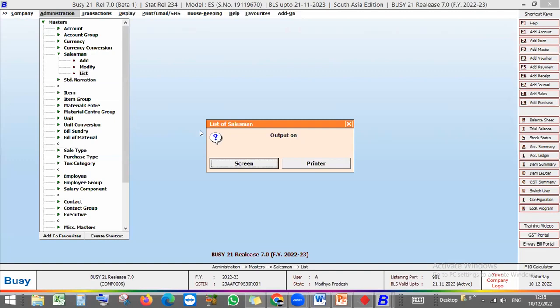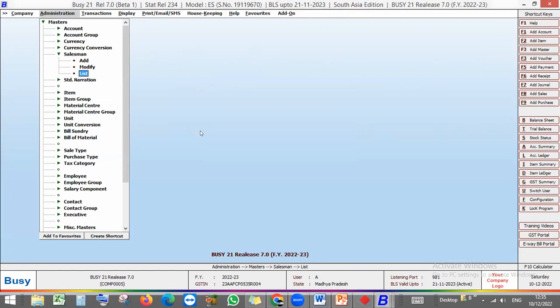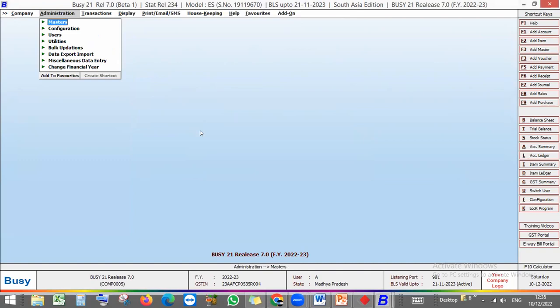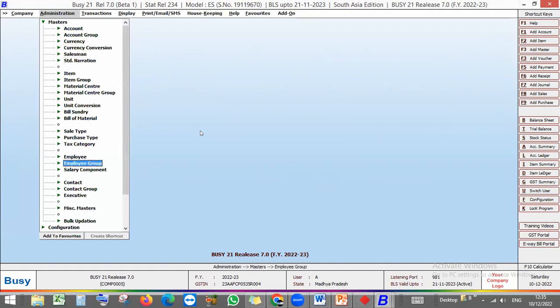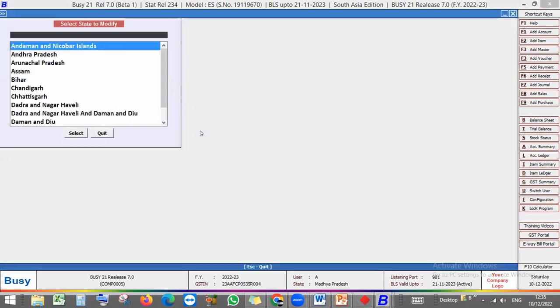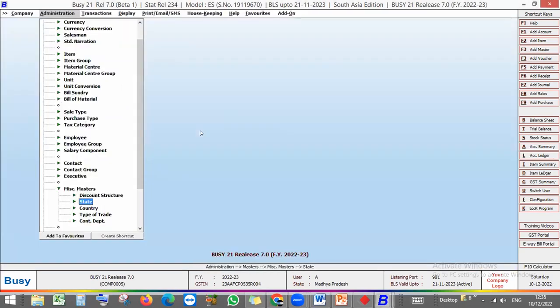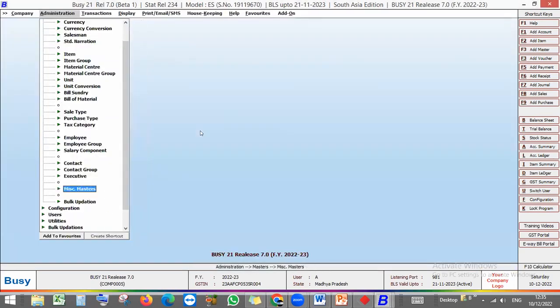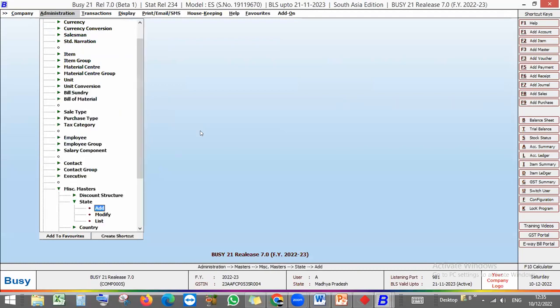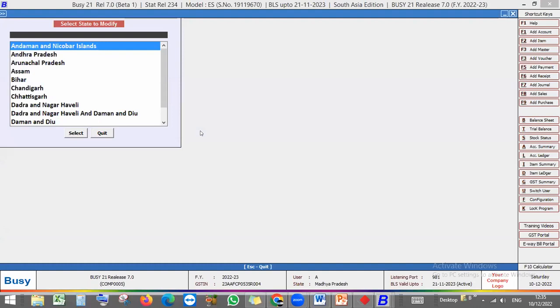Next is auto state name creation. While importing vouchers, we made the provision to create the state name automatically. Before that, what happened? Suppose you are importing accounting ledgers, and that state name is not available in your list here. That state name not being available means those account ledgers will not import. But now we made the provision to create the state name automatically at import time. Busy itself will create it automatically, while importing through Excel.